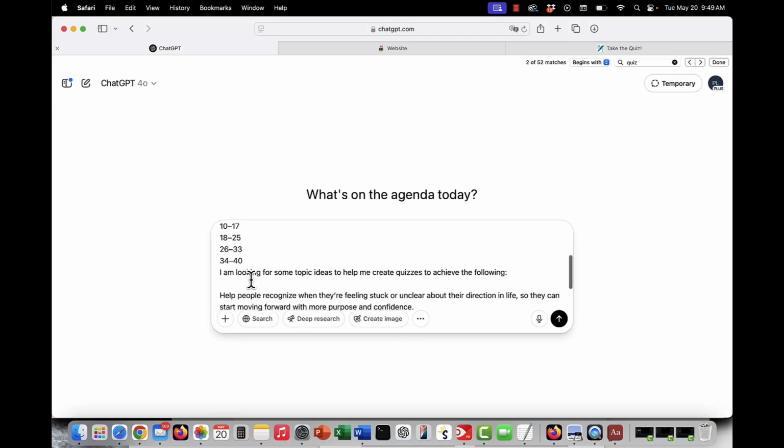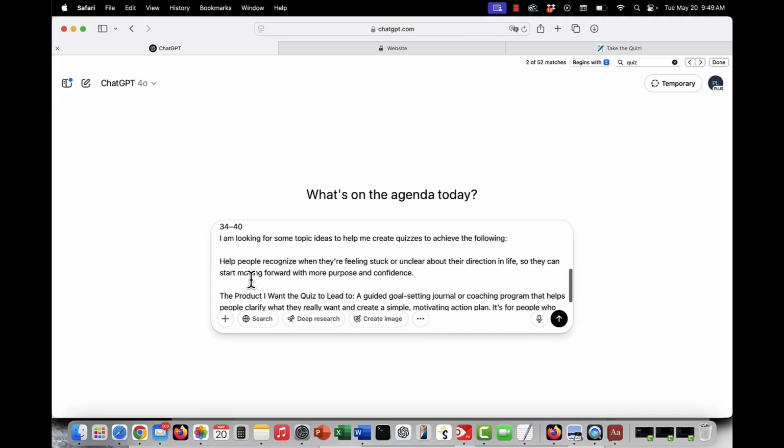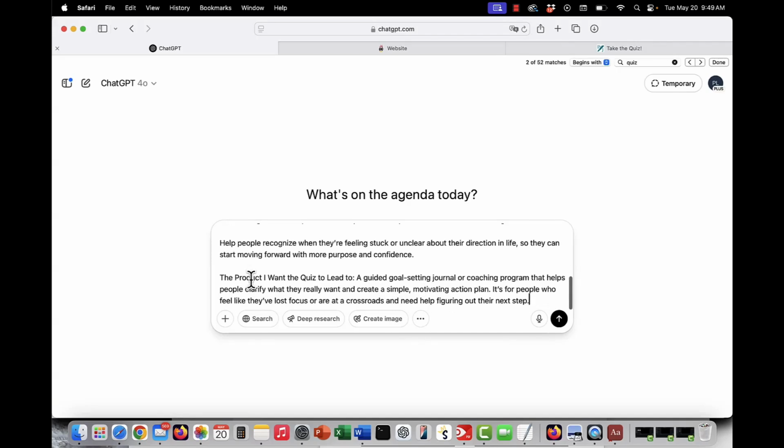So I say, I'm looking for some topic ideas to help me create quizzes to achieve the following. And I'll give you the prompt where you could fill in the blanks yourself. But we're going to say, help people recognize when they're feeling stuck or unclear about their direction in life so they can start moving forward with more purpose and confidence.